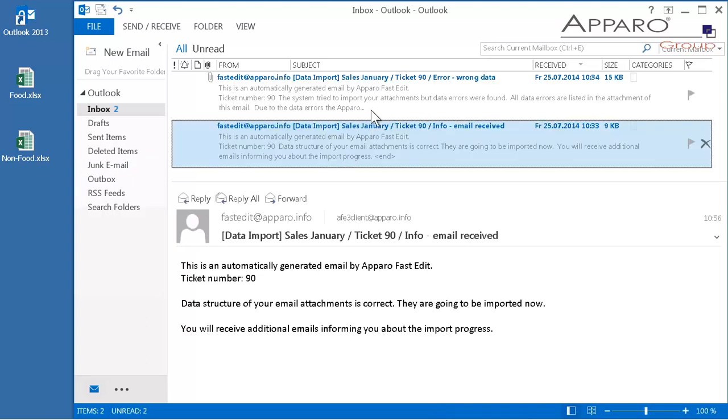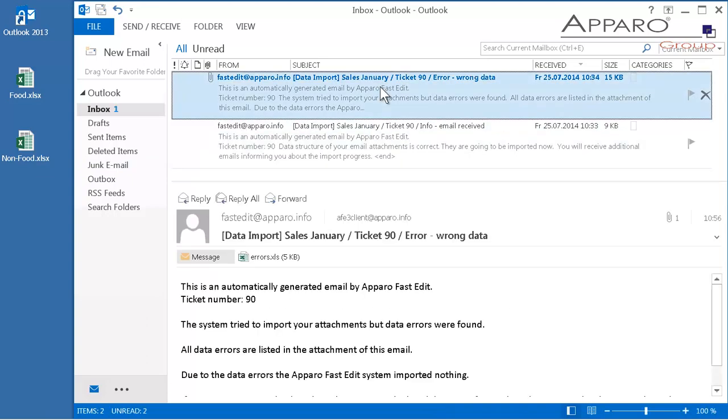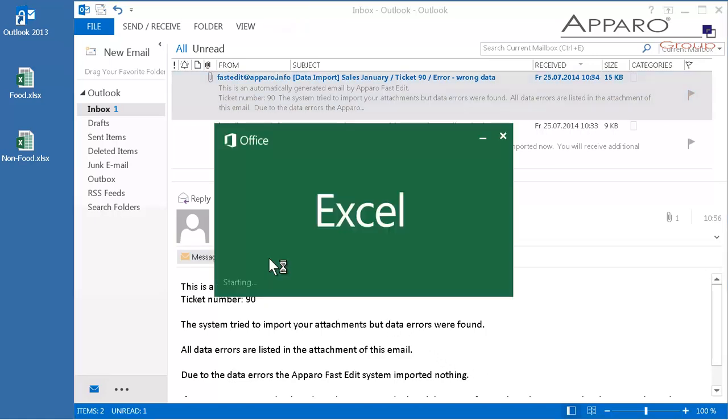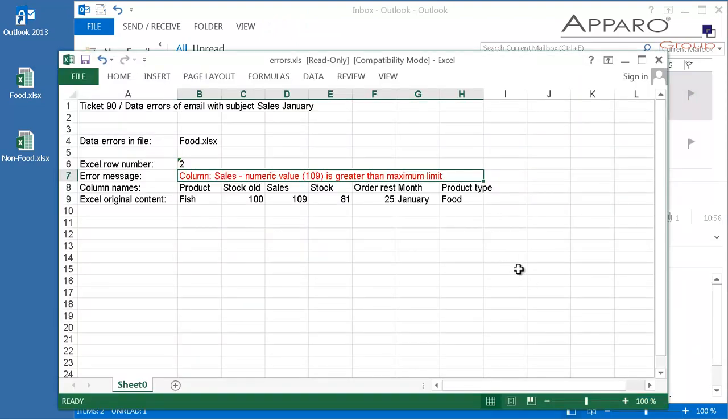We receive an email received confirmation, and 1 minute later the message that data errors were found. The error response message contains an Excel attachment with all data errors. We open this Excel file and get detailed information.